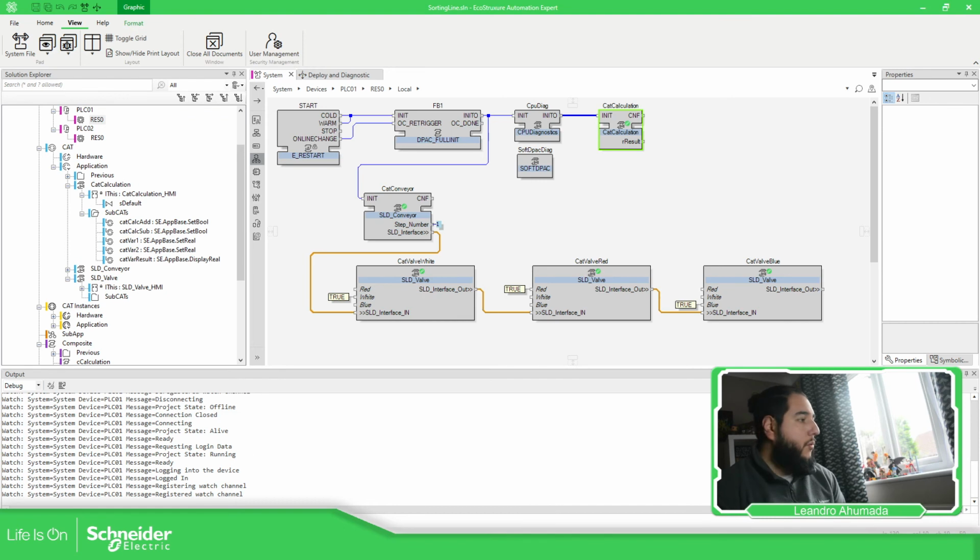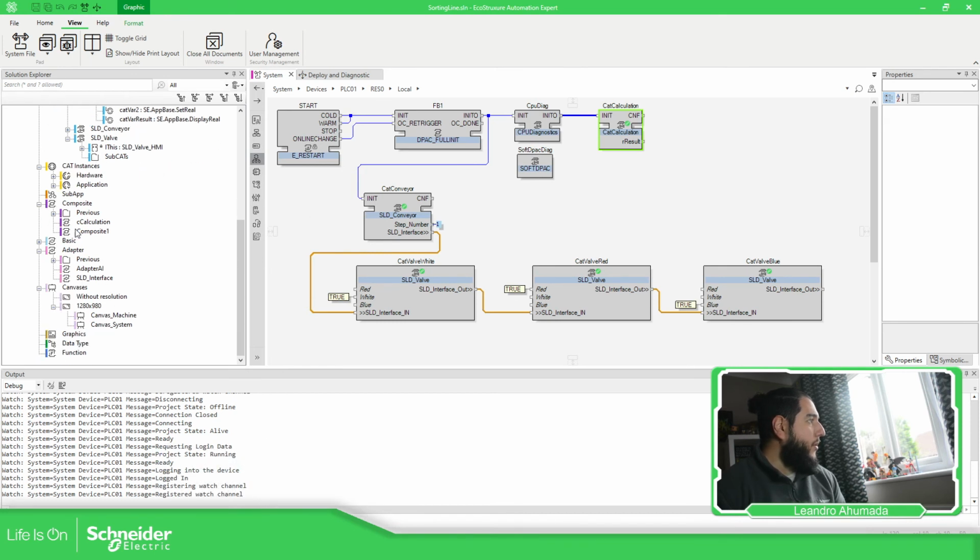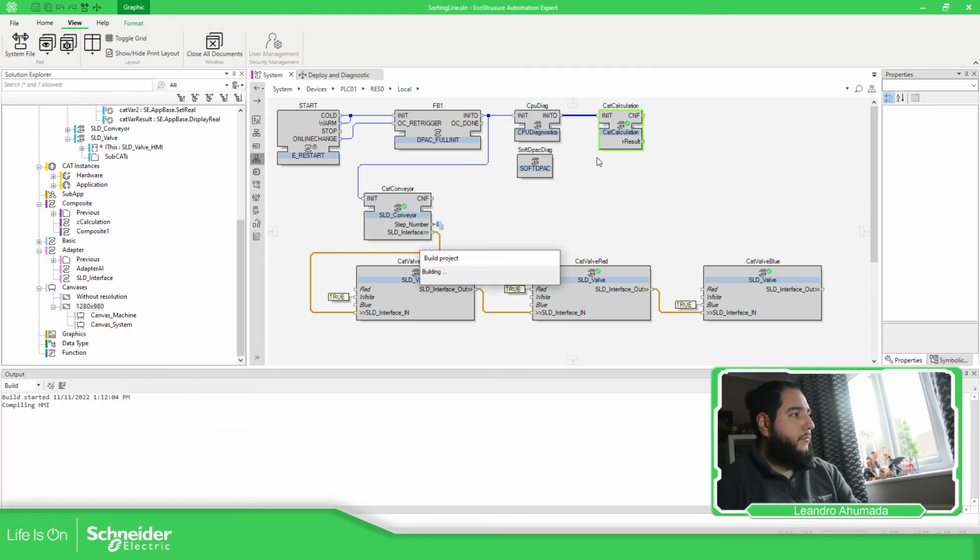with different graphical elements. So if we simulate this part over here, I didn't open it, just bear with me a second. Just to show you how it works.